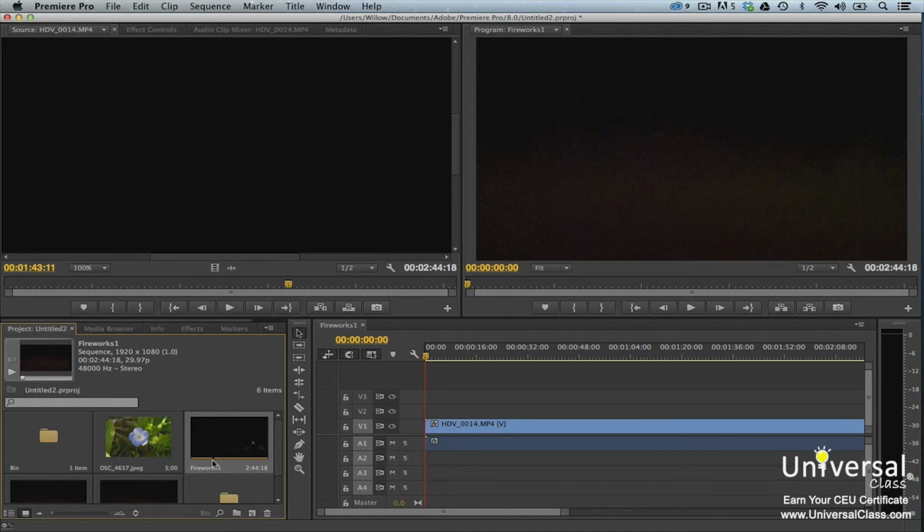You can also use the keyboard shortcuts we learned in the last lesson. Spacebar or K to start or stop playing, J to rewind, press J again to rewind faster, press L to play the clip, and press L again to fast forward.